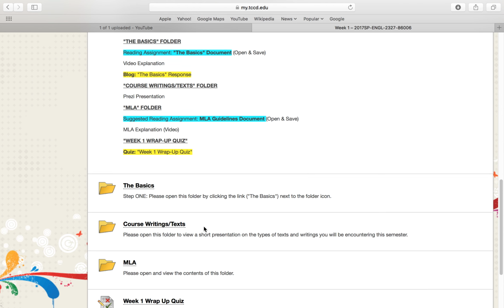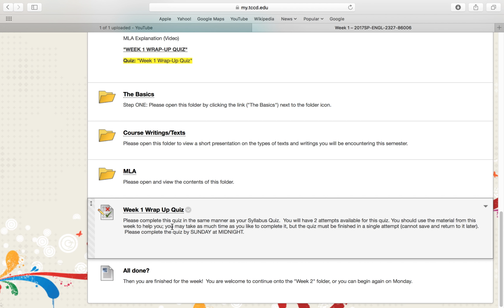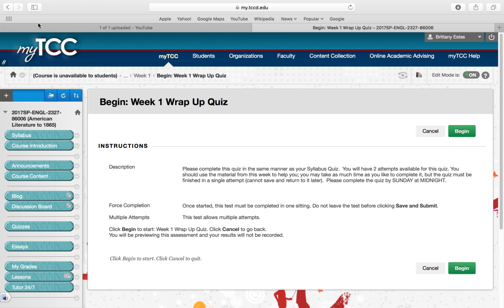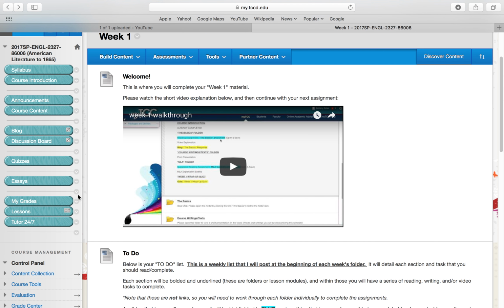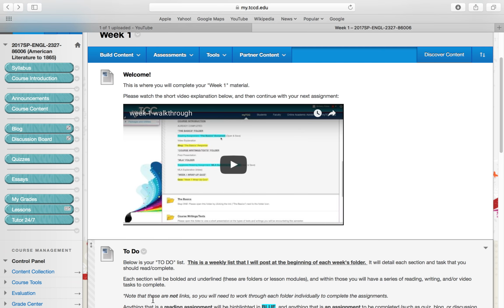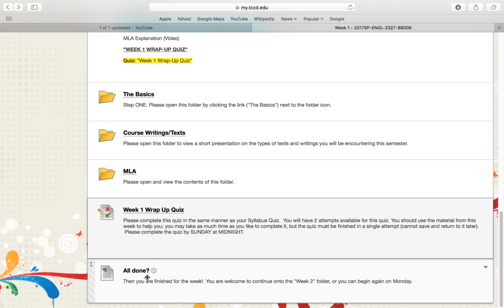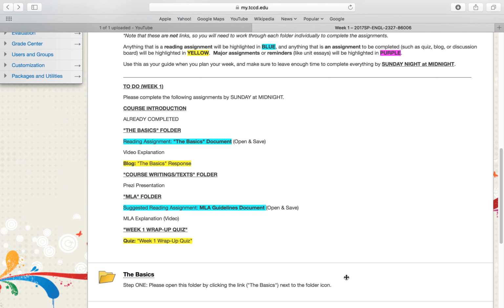When you finish your coursework for the week, so say you've done all 3 of your folders, you've done all of the assignments, you'll see here that there's a quiz again. Same thing. You can click here and it'll take you to the quiz, or you can click on the quizzes tab on the left side of the page, and you'll find the same quiz you can link to. Either way, when you're done, I'll designate that if you're done for the week, you're welcome to go on to the next week, or you can begin again on the next Monday.